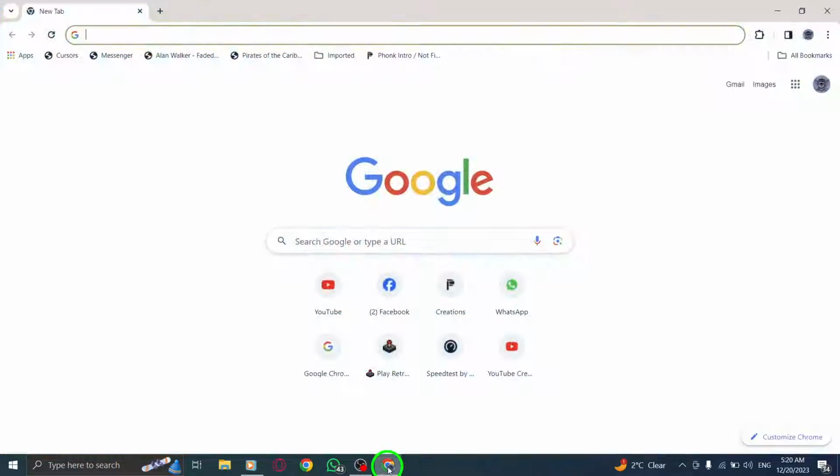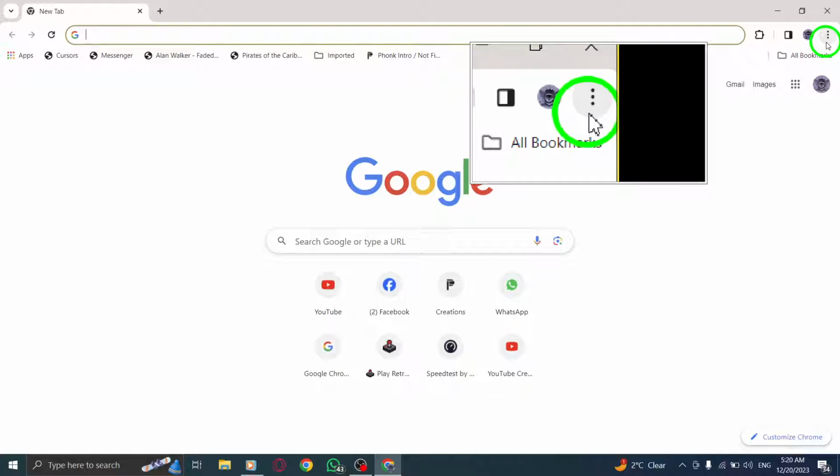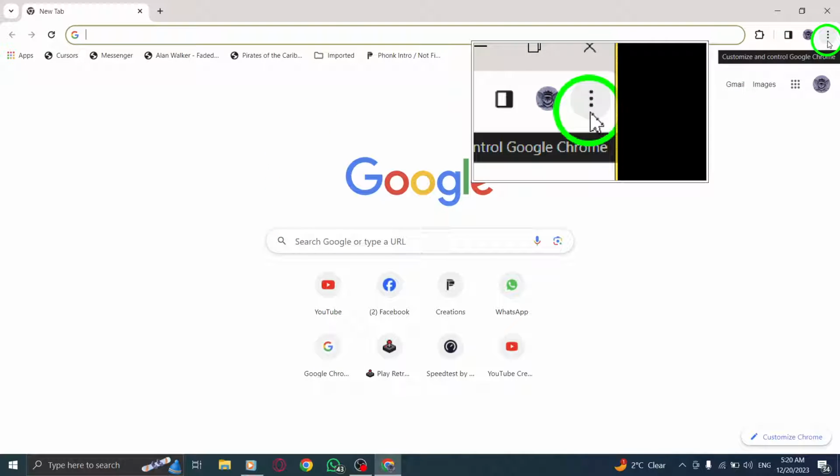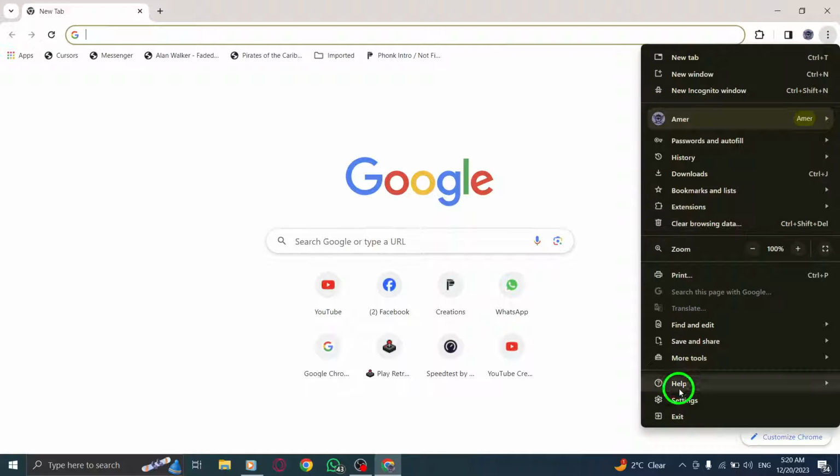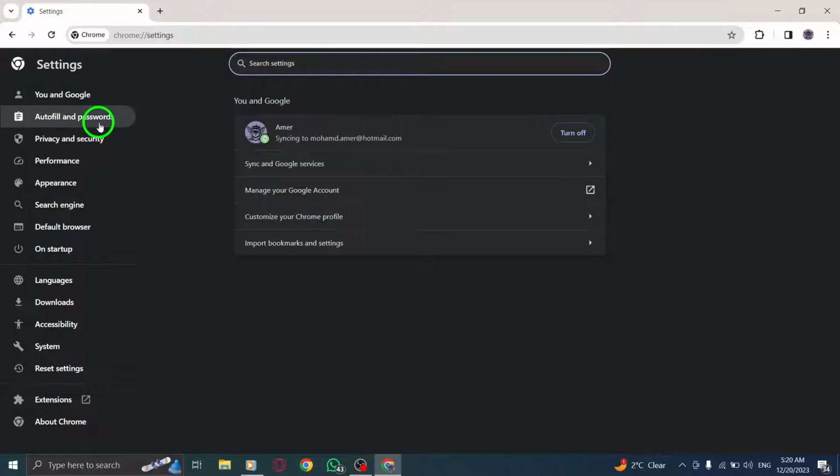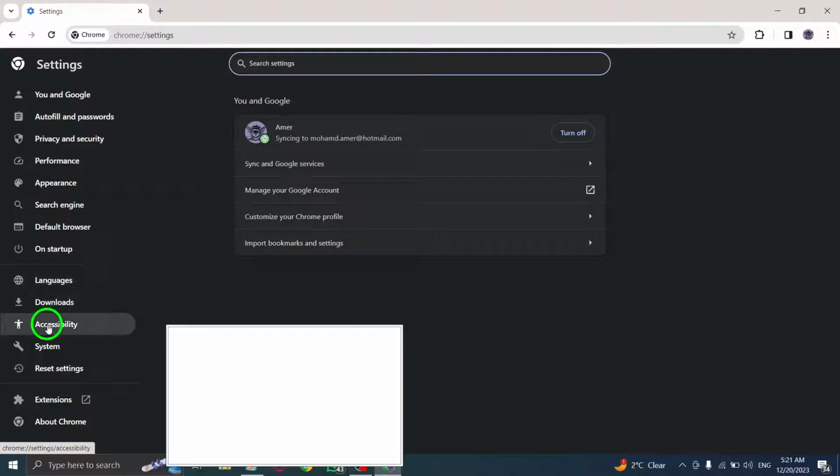Step 2. Look for the three vertical dots located at the top right corner of the Chrome window and click on them. Step 3. From the drop-down menu, click on the Settings option. Step 4. Within the Settings menu, scroll down and find the Accessibility section. Click on it to open.